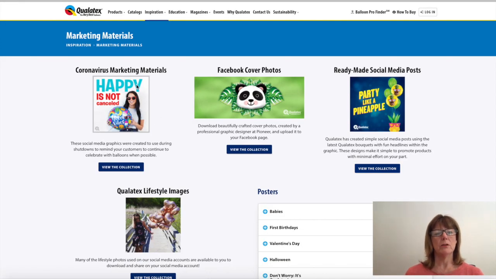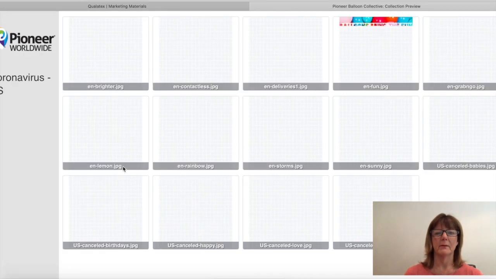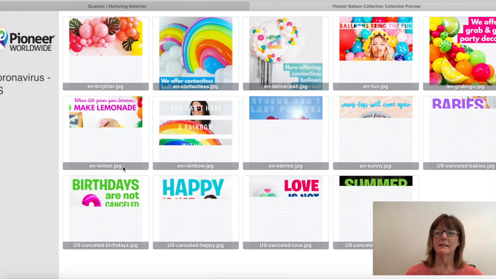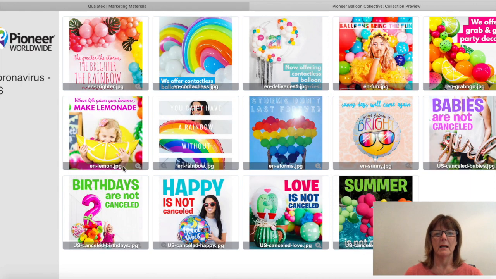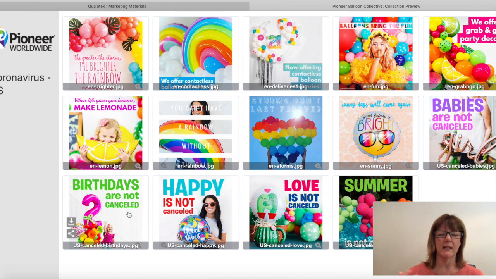So during coronavirus, a lot of businesses weren't selling, or they were doing, and they still probably are doing, contactless deliveries. So these are some really great posts that were made over the last couple of months during the pandemic, and are really bright and vibrant, showing the rainbow, showing some really cool colours, and these can be used as well. So like birthdays are not cancelled, happy is not cancelled.